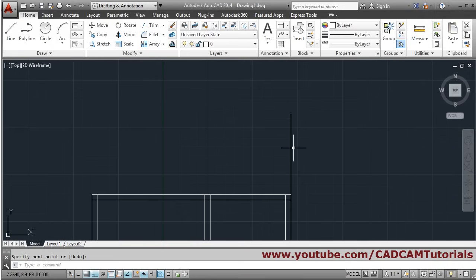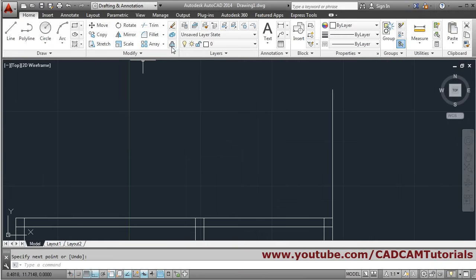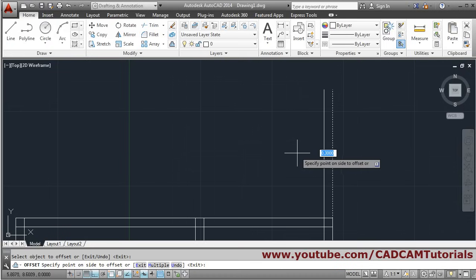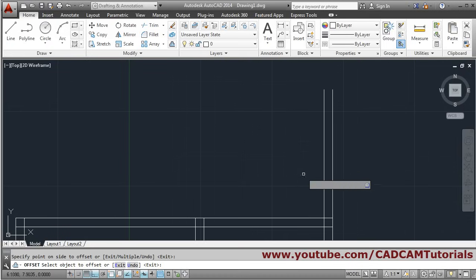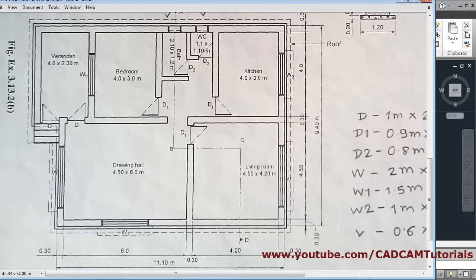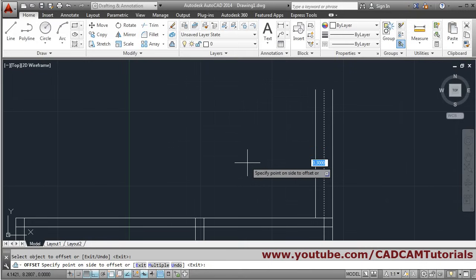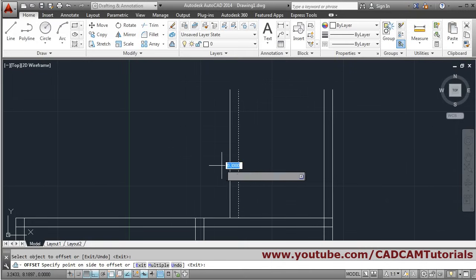Then zoom in. And then again use offset, the distance is already there, just press enter, select object, give the direction on the left side and click. Again select this object, give the direction on the left side and the distance is 3. So again we will give the distance of 3 meters, enter. Again select object, so again the wall will be there of 0.3, give the direction on the left side and click.